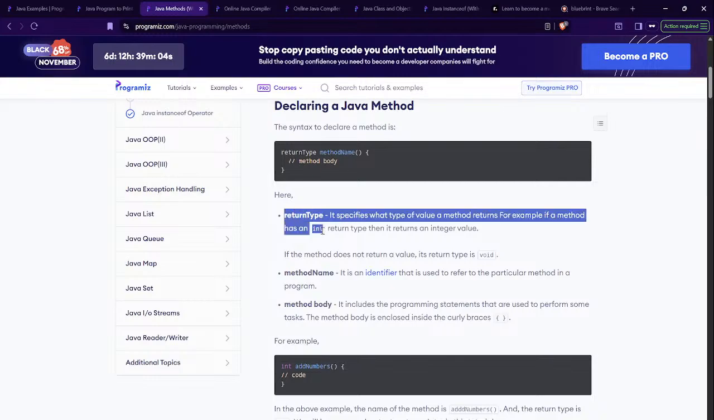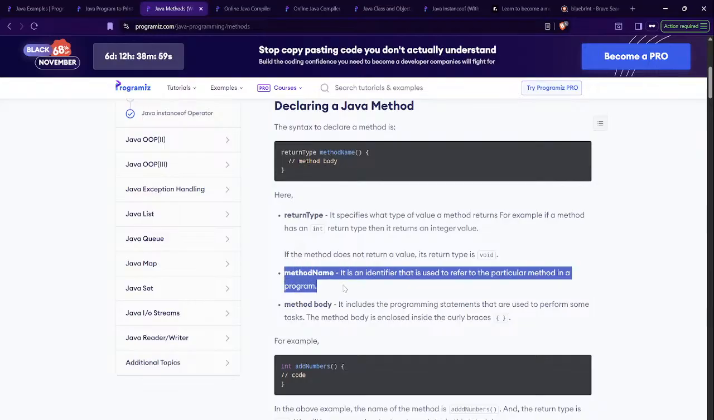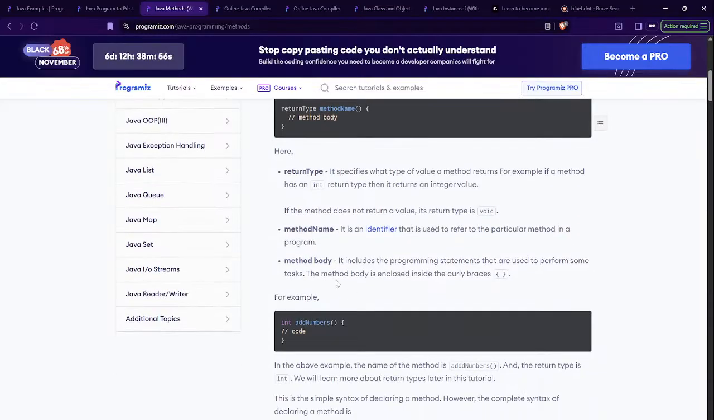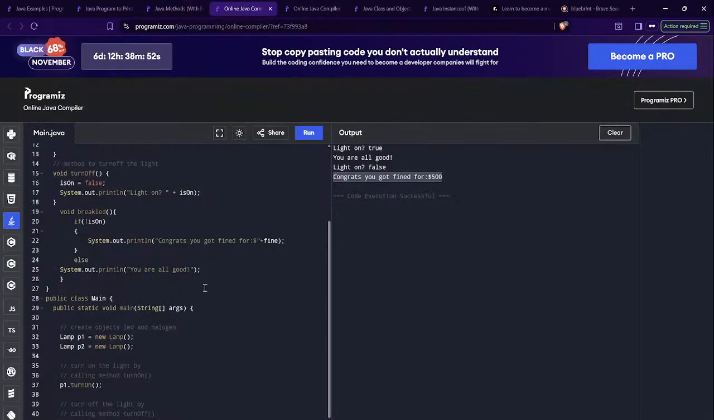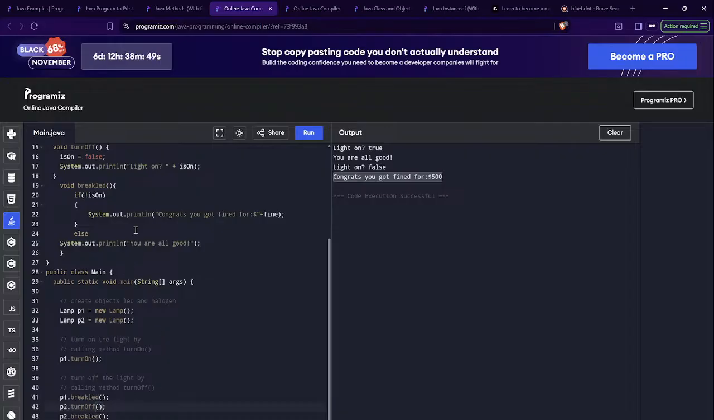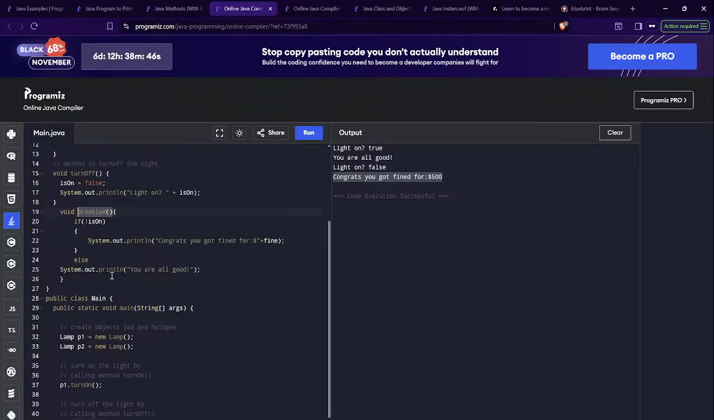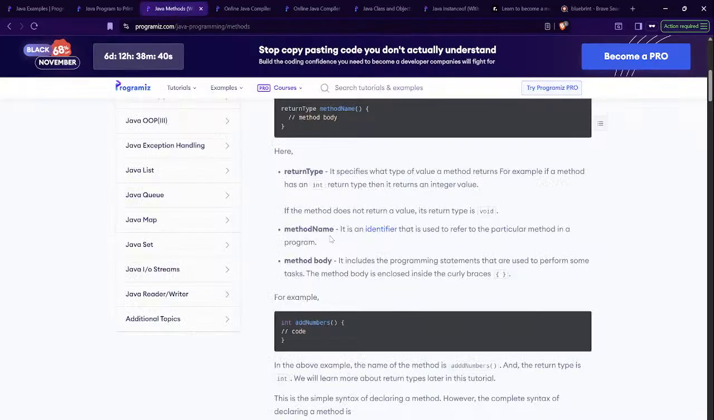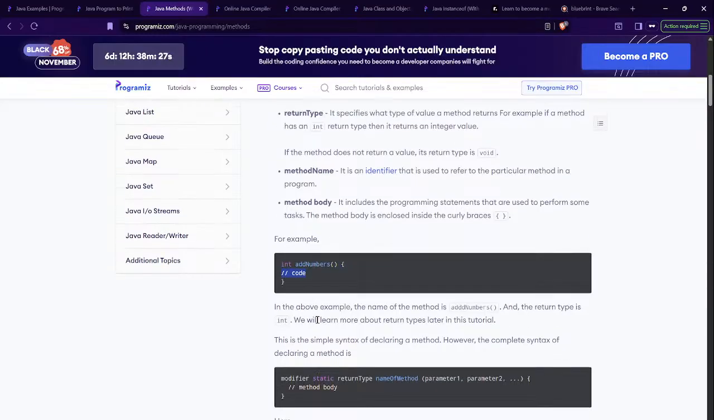So let's continue. So return type, I discussed this, and method name. So it must have a method name. It refers to a particular method, like over here we had some names, right? These types of names. So it should have a method name and method body. So this is the code. This is of course very essential for the code.